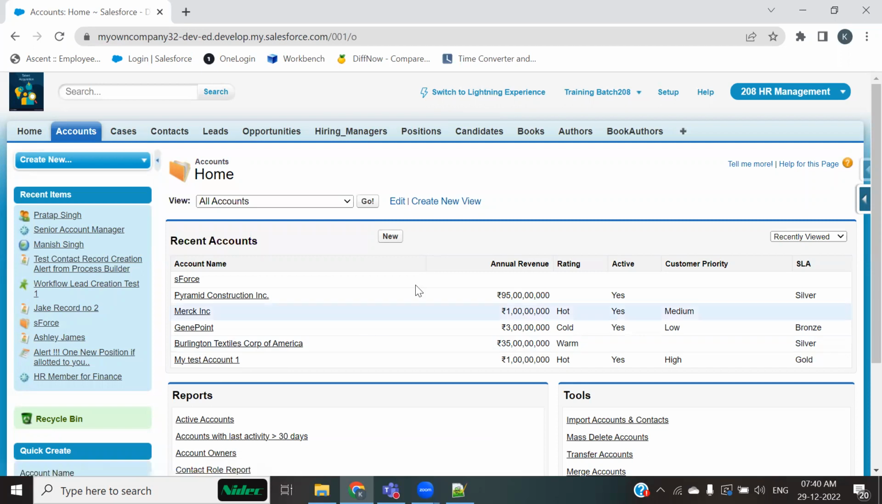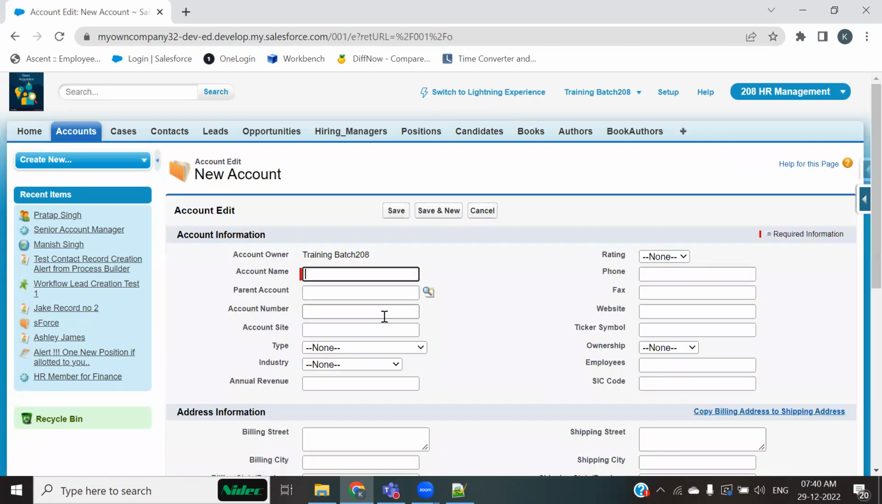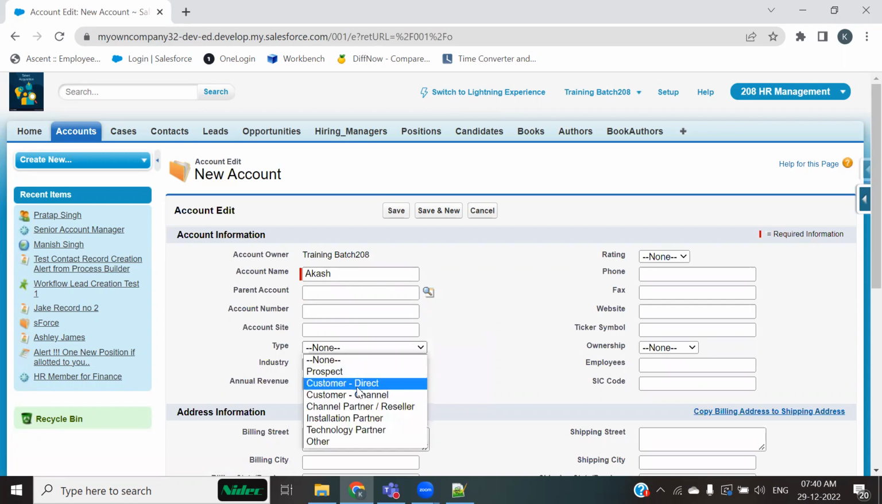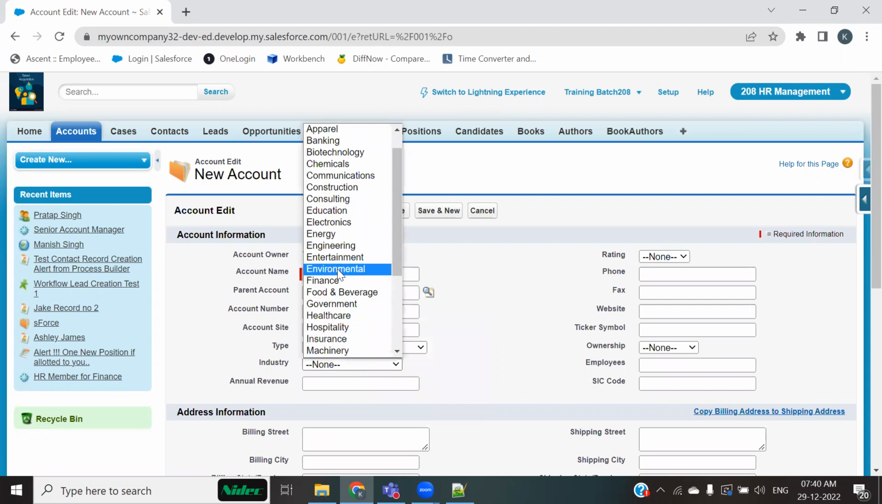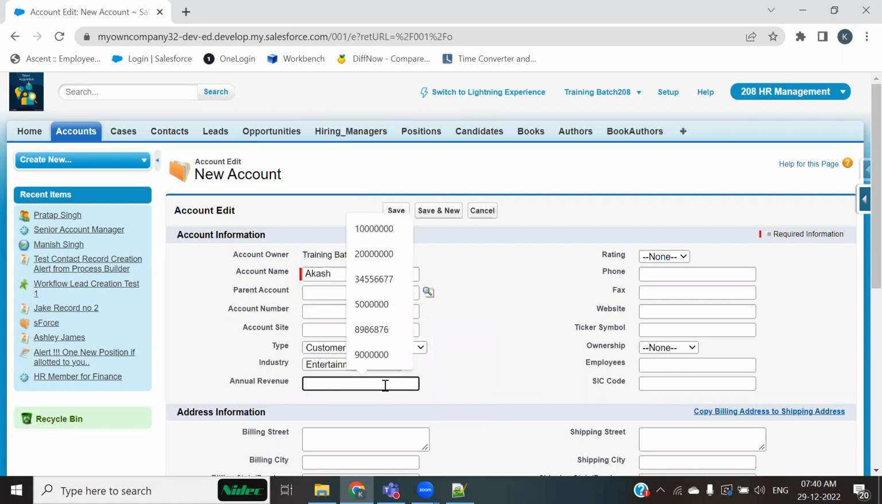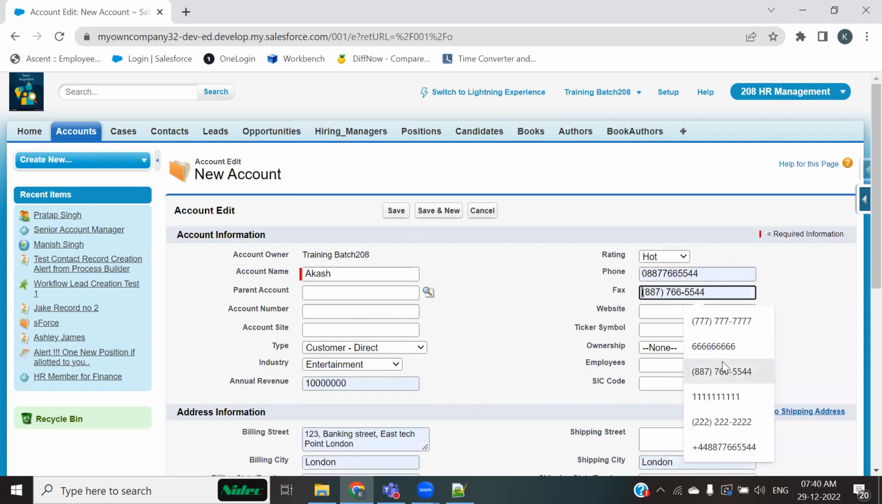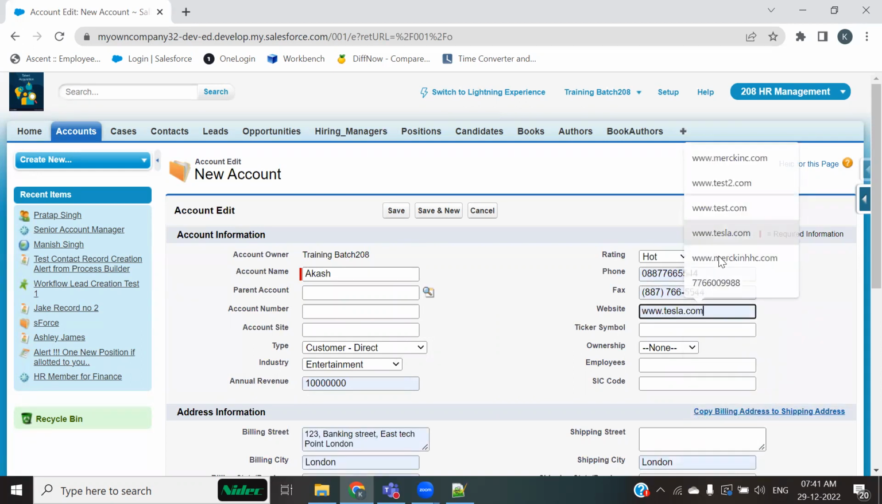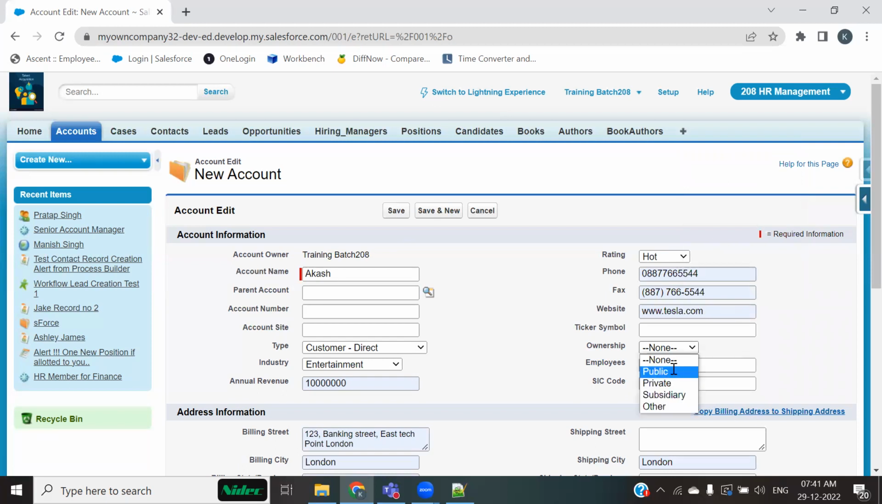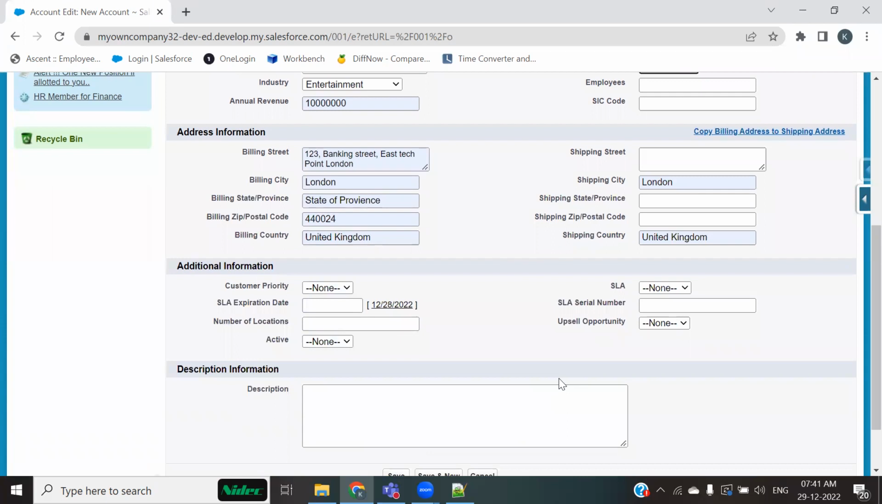If somebody goes to the account and creates a new record, let me create a new record with a name called Akash. With a few details: a direct customer, industry as entertainment, annual revenue somewhere around 10 lakhs, rating as hot, with this phone number, this fax number, and a website like teslamotors.com. The ownership would be public. With all these basic details, and the active status as yes.